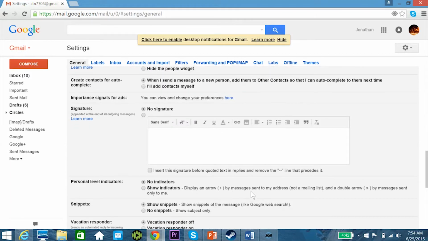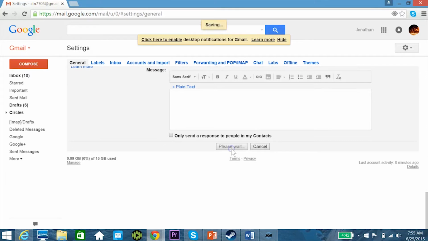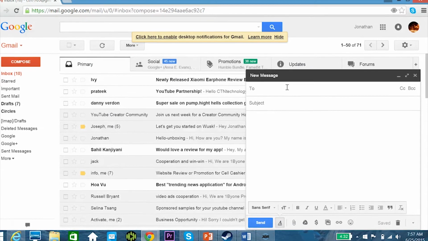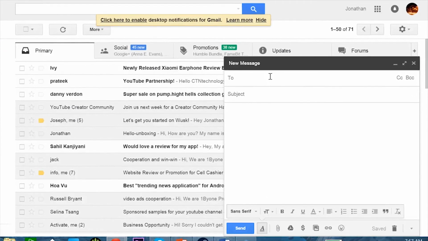So now that I've done that, I'm just going to go to the bottom of the page and click save changes, and it's actually just going to go ahead and save that to my account. Alright, so now that I've actually enabled the undo send feature, I'm going to go ahead and test this out by writing an email to a random contact.